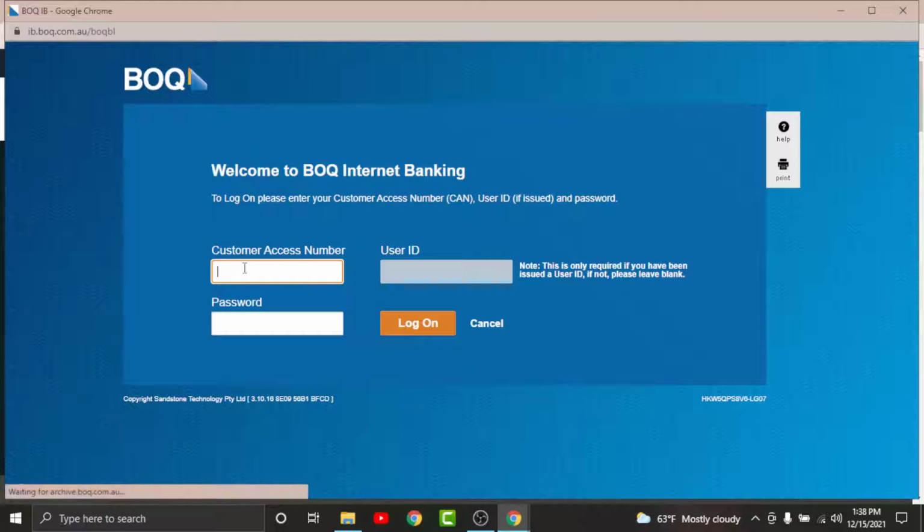So go to the customer access number text field and enter the number. Then go to the password text field and enter the password that you have set while registering for your account. If you have been issued a user ID, then you can just go and tap onto the user ID text field and enter the number in here.